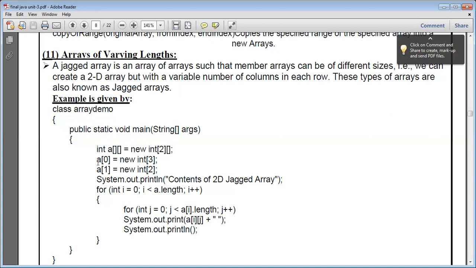Here, a two-dimensional array. A0 means in the first row there are three elements, single dimension. In A1, that is the second row, there are two elements. So here a jagged array is created. That is, the size is 2: the first row and the second row. In the first row, A0, is created as a single dimension with 3 elements. The second row, A1, is created with 2 elements.